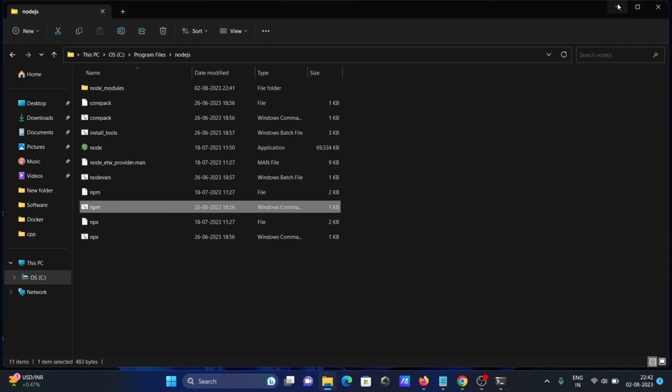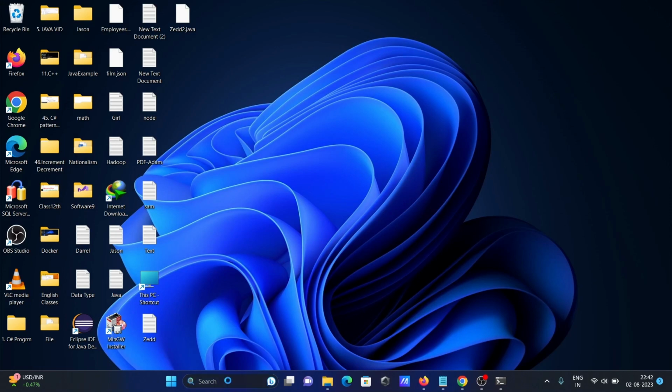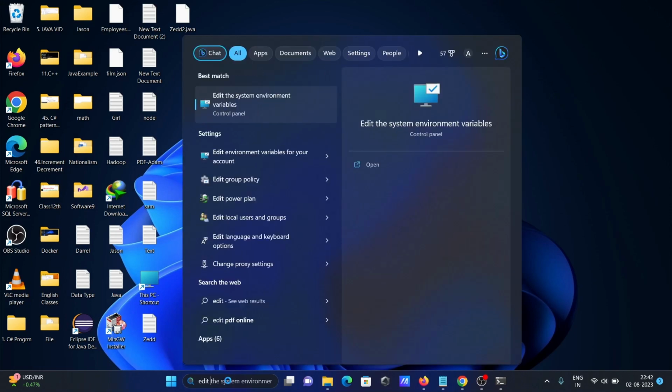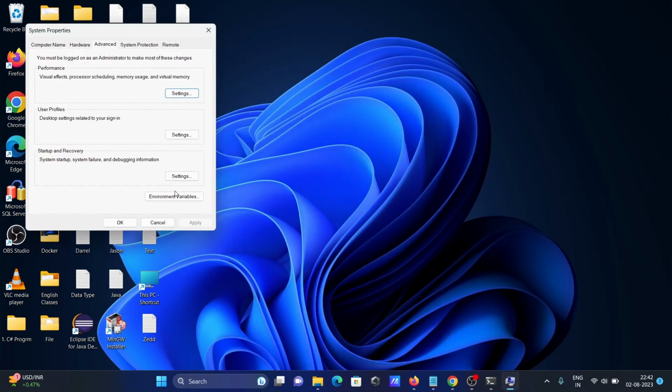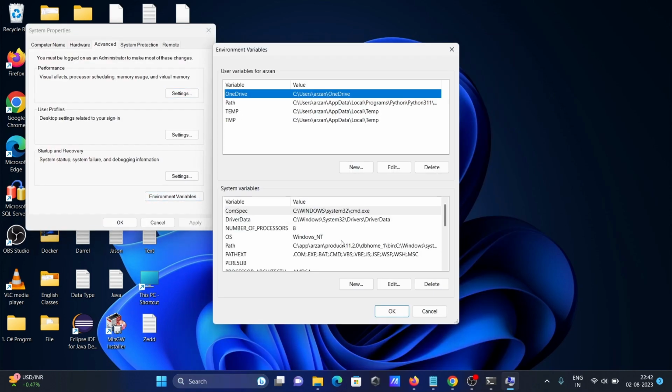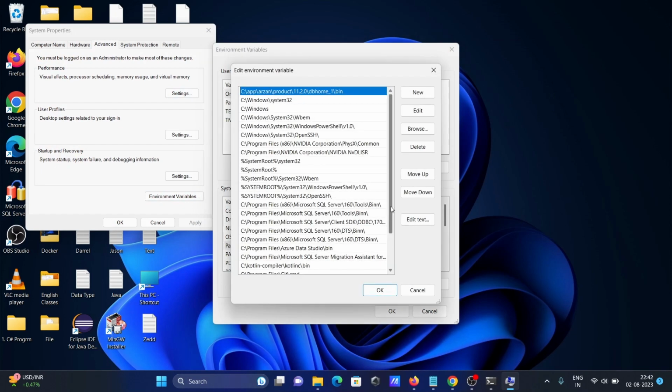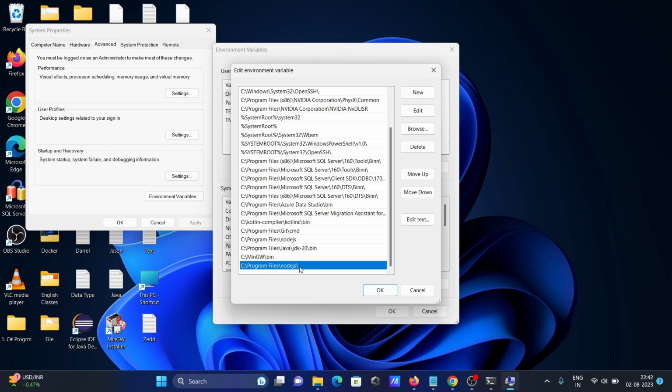And if I go to Edit the system environment variables, and here Environment Variables, go to the Path. If I scroll down here, you can see the Node.js path has been set automatically.